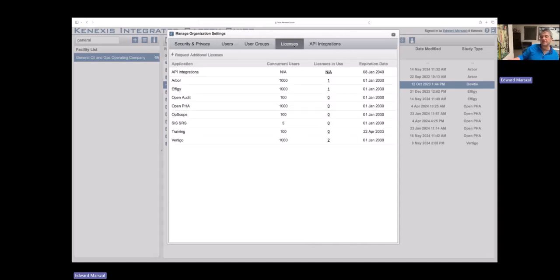Next up, you'll see the licenses that you have available. So we at Kenexis have lots of licenses to all of our software because, well, we do. And not only will it tell you what applications you have licenses to, it will tell you how many licenses you have and how many are in use. And finally, what is the expiration date for those licenses?